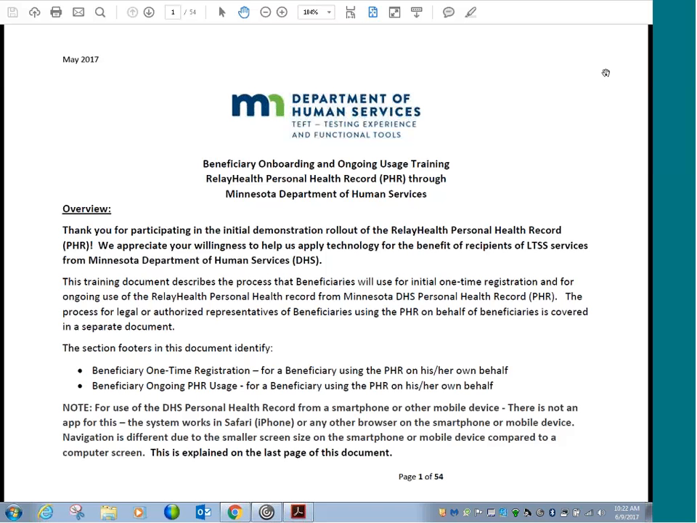A note as we get started: for the use of the DHS Personal Health Record from a smartphone or other mobile device, there is not an app for this. The system works in Safari on the iPhone or any other browser on a smartphone or mobile device. Navigation is different due to the smaller screen size on the smartphone or mobile device compared to a computer screen. This is explained in the last page of this document.